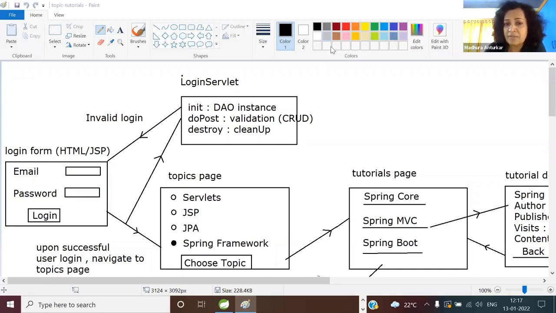Understood something out of it? And understood the problems and the loopholes and all. Okay, so this was your redirect scenario. This is the page navigation part of it.